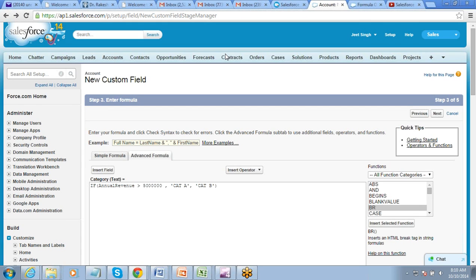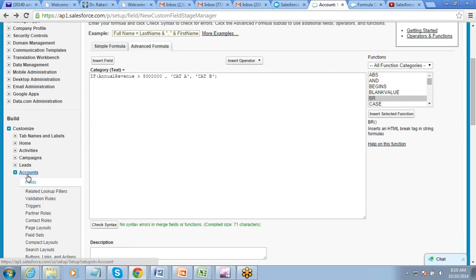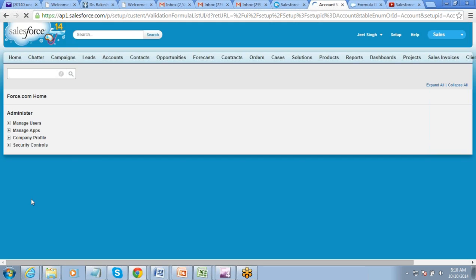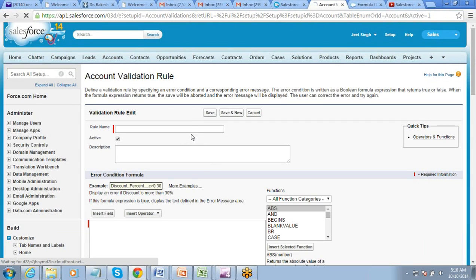So let's try this same rule. So this rule needs to be defined for which object? For account object. So go to setup accounts. Under accounts you will see validation rules, fields, and here you will see validation rules. So just click on this validation rules, then click on new, and then define the rule.